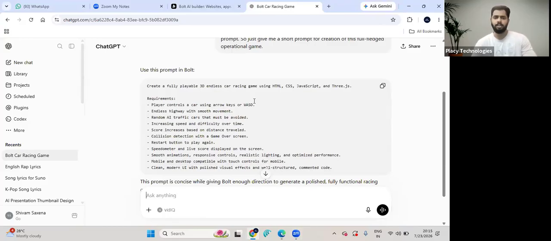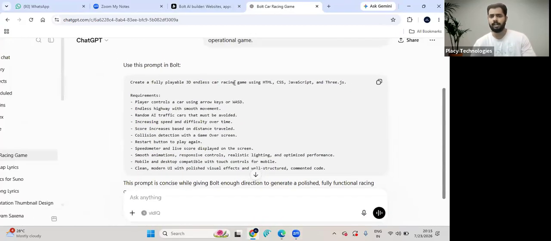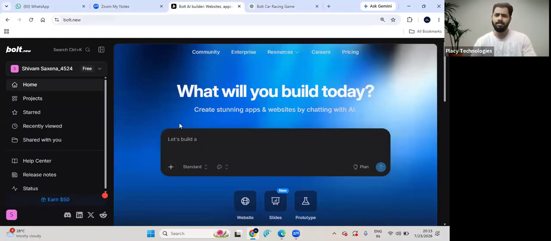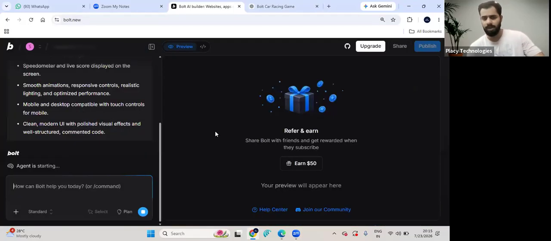Okay, so I have got my prompt. Create a fully 3D endless car racing game. So I have got my prompt over here. I simply need to do this, not rocket science for you guys.